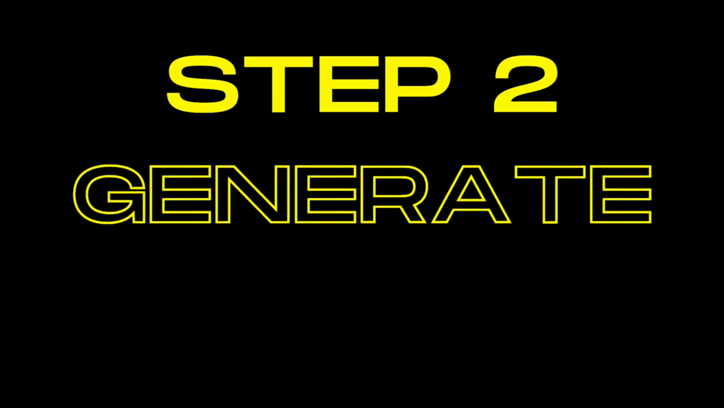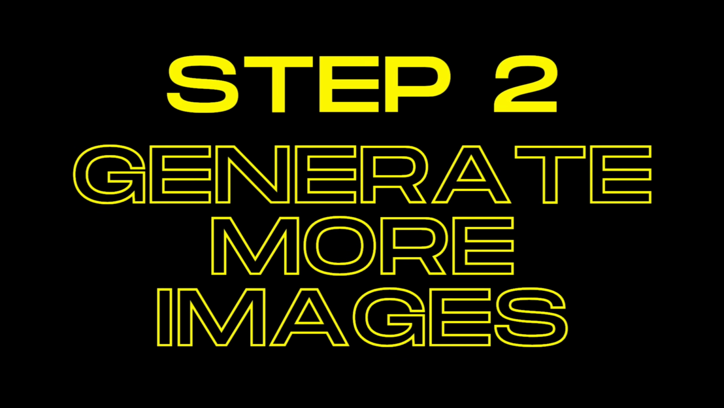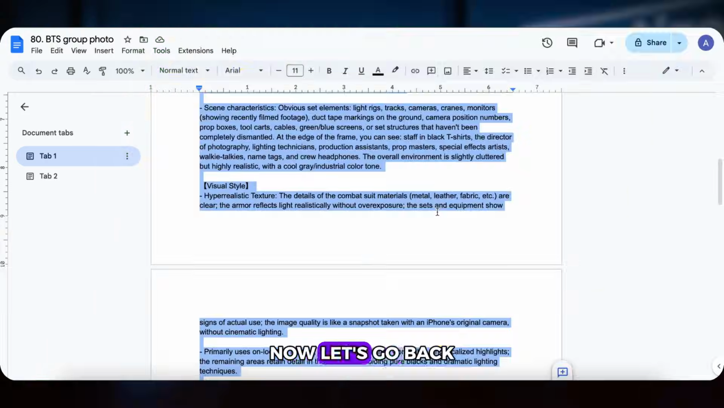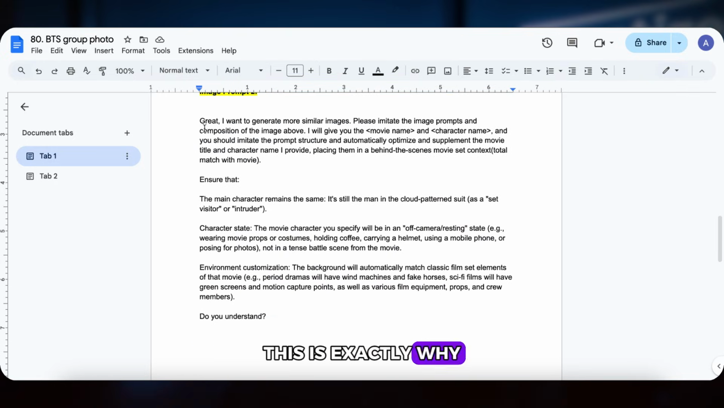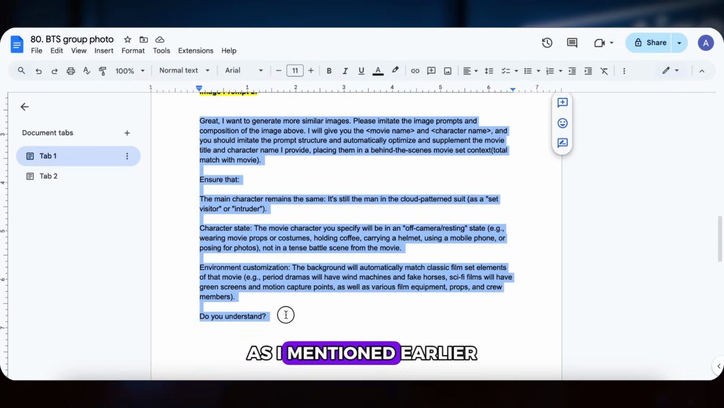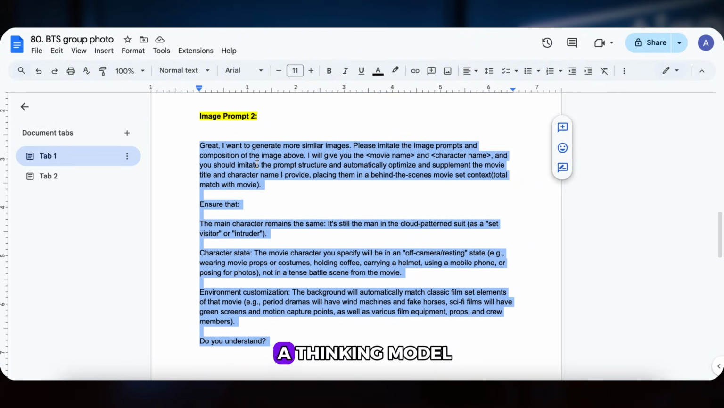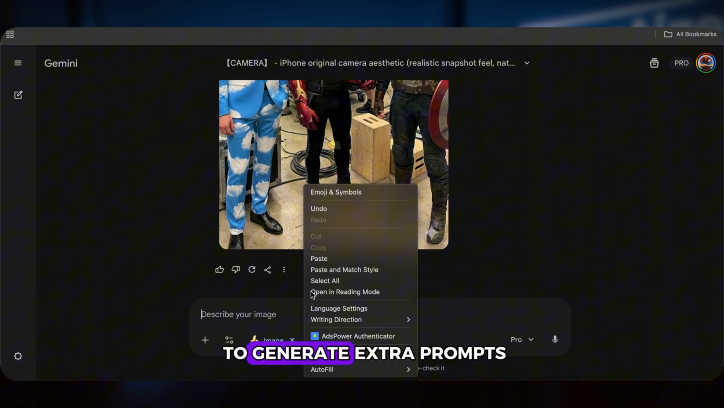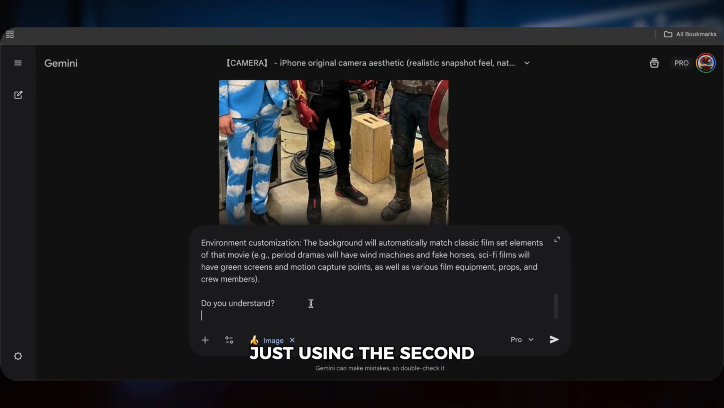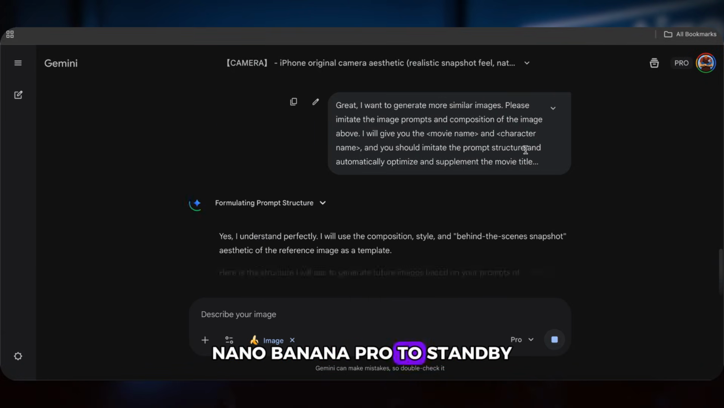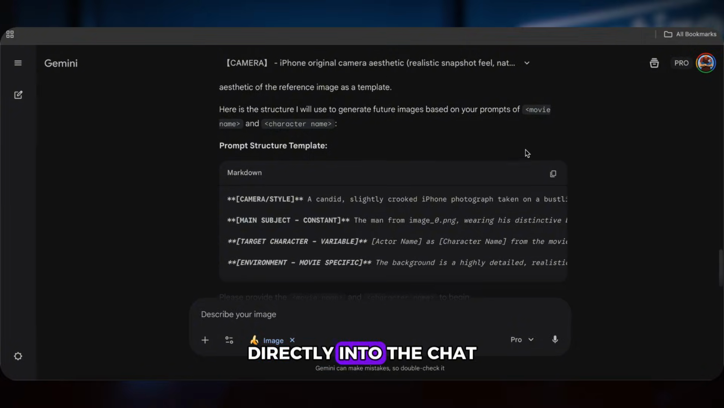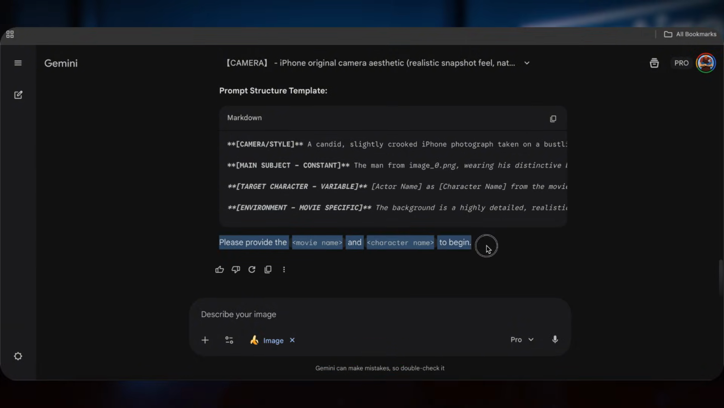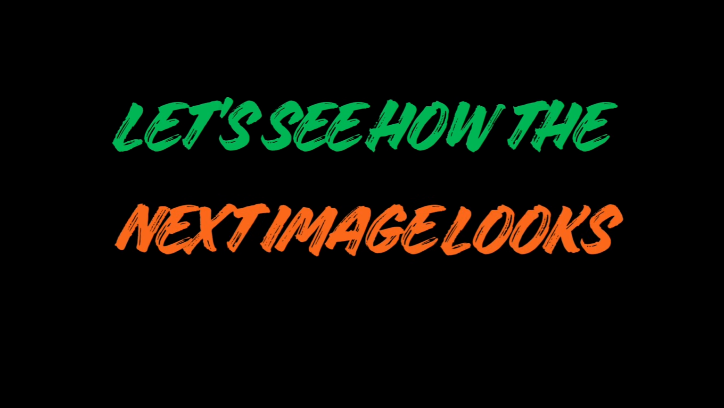Step 2. Generate more images, movies, and characters. Now let's go back to the document and copy the second image prompt. This is exactly why I use Gemini. As I mentioned earlier, Nano Banana Pro is a thinking model, so we don't need to generate extra prompts. Just use the second prompt to train Nano Banana Pro to standby, so we can simply type the movie name and character name directly into the chat to get the image we need. Let's see how the next image looks.